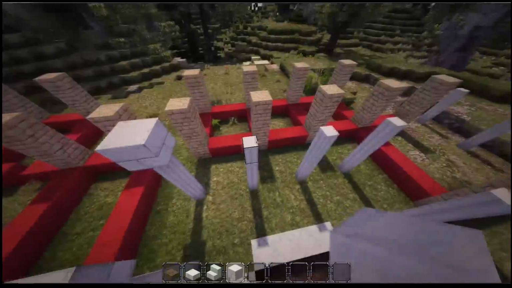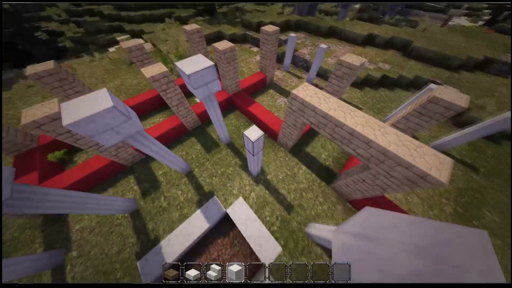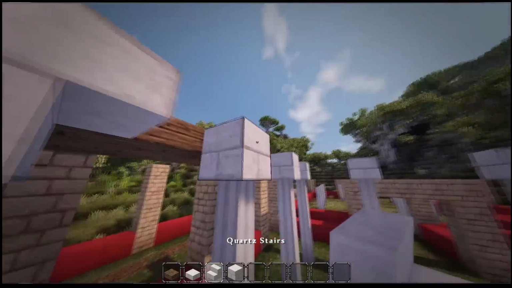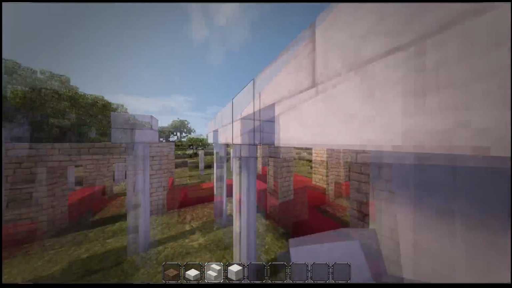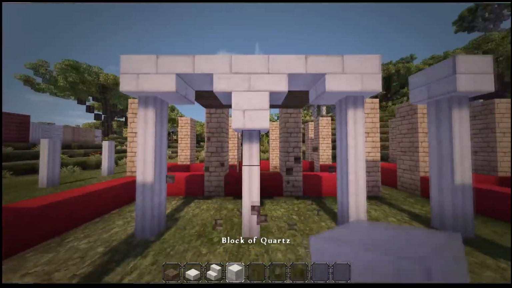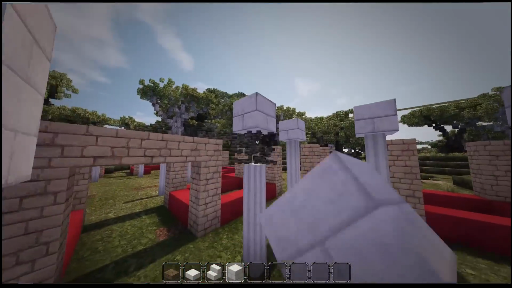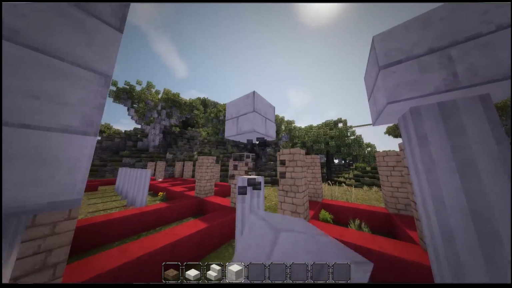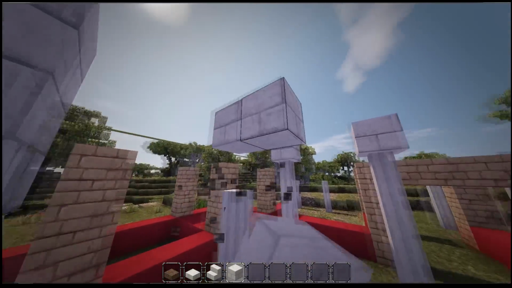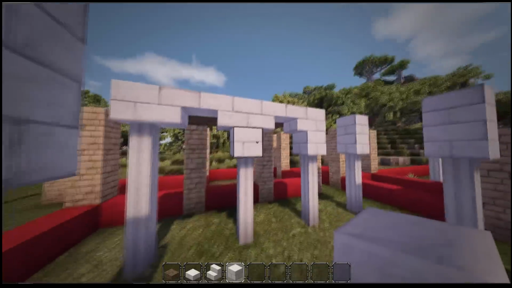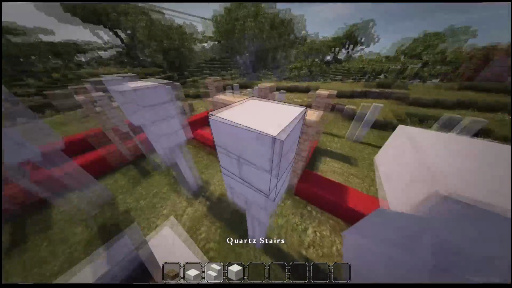I'll have the archways going across, and that should look really, really nice. So I'll have an archway here, and maybe even drop those down. So look at how that turns out. Oh, there we go. Okay, so we get those.